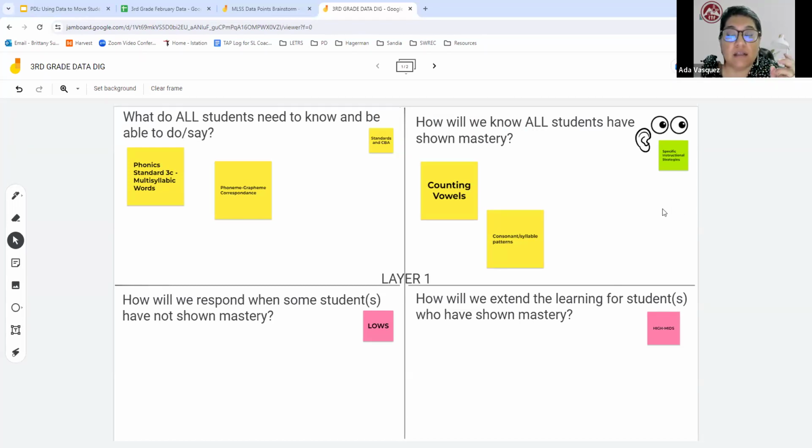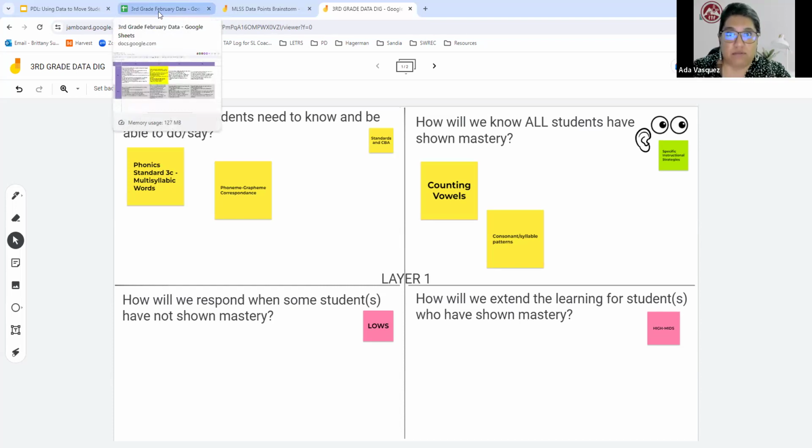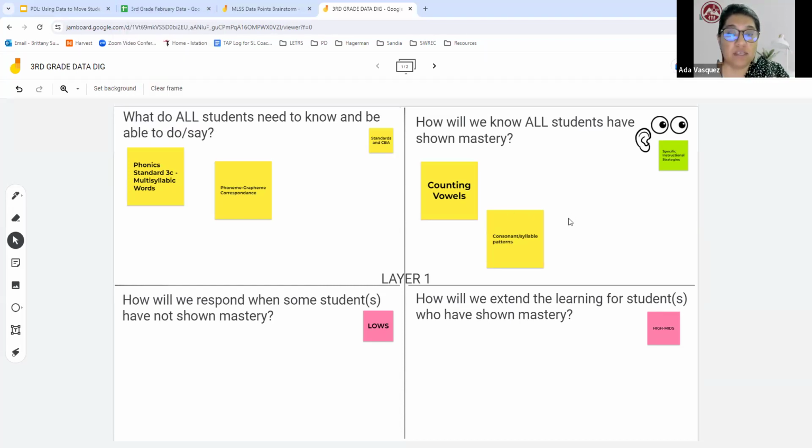Looking at that spelling screener, the letter screener, I've got kiddos still struggling with short vowels, right? So even if I give them a multisyllabic word, I still want them to be able to show me they can find a short vowel in that word. So we're differentiating that support within layer 1. What else do I want to see them doing with multisyllabic words?